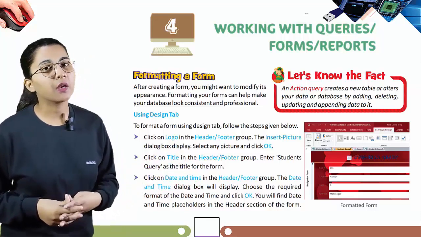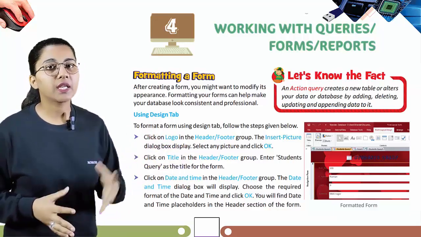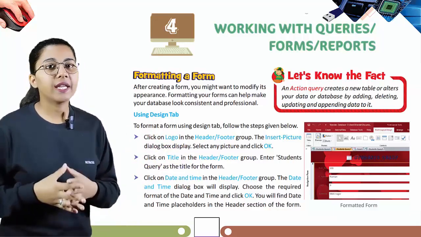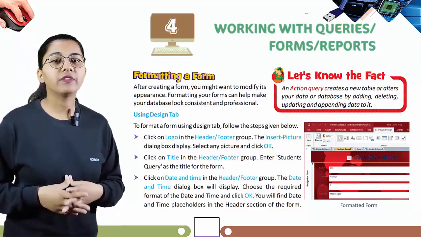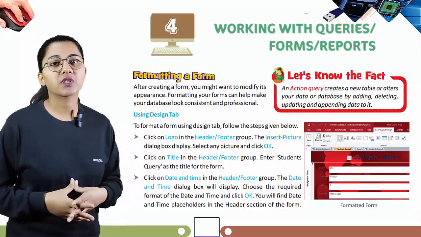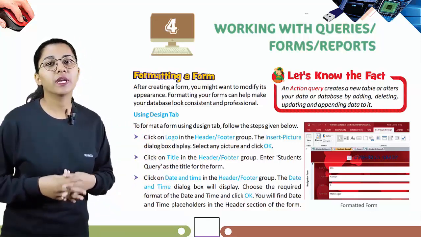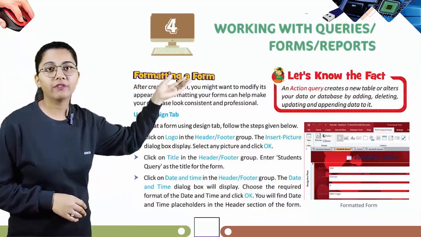The date and time dialog box will display. Choose the required format of the date and time and click OK. You will find date and time placeholders in the header section of the form. You can move these placeholders to the footer section also if you want to show date and time there. And here you can see the interface of the formatted form.